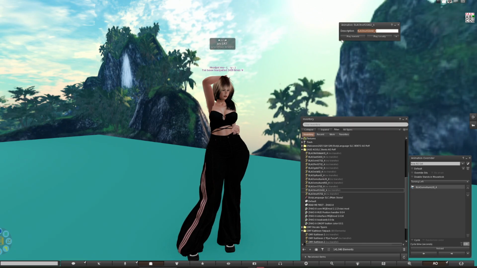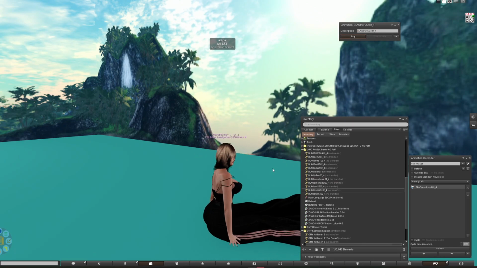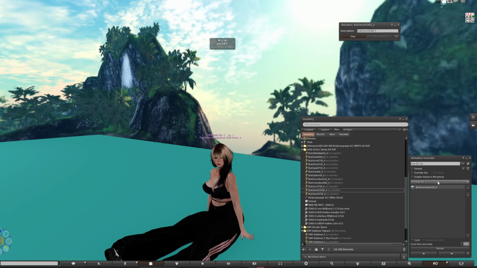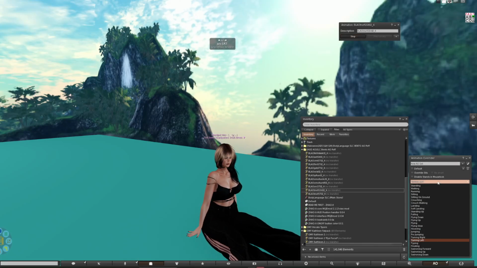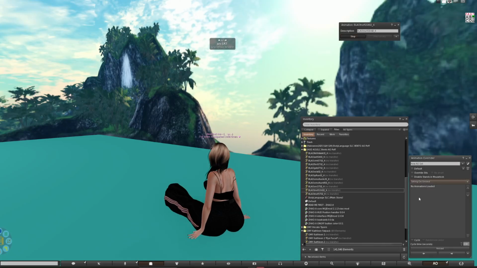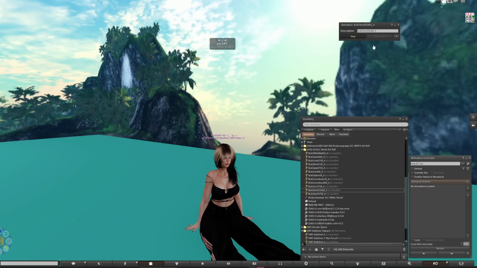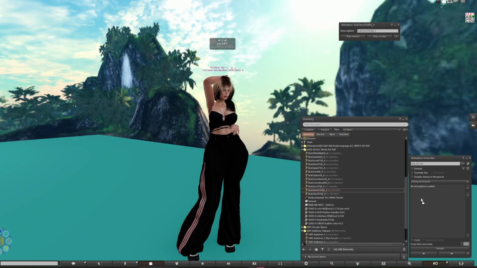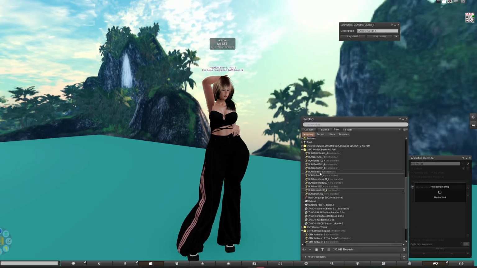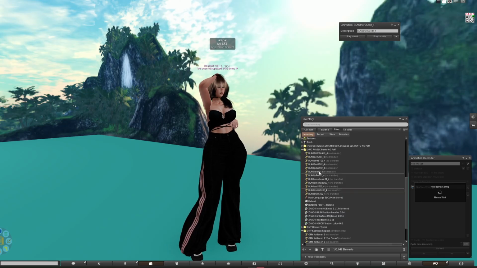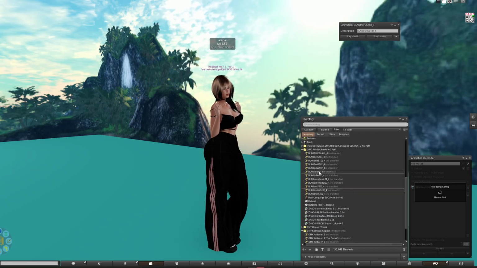It has a ground sit. And ground sit is sitting on the ground. Drop that one and drop it in there. It does have some of its own stand animations.